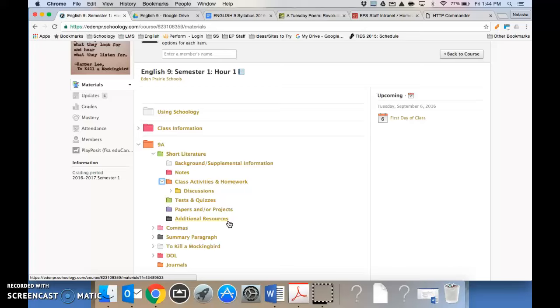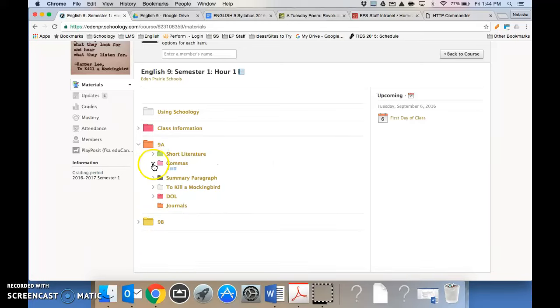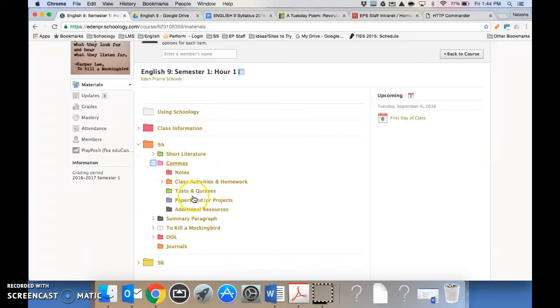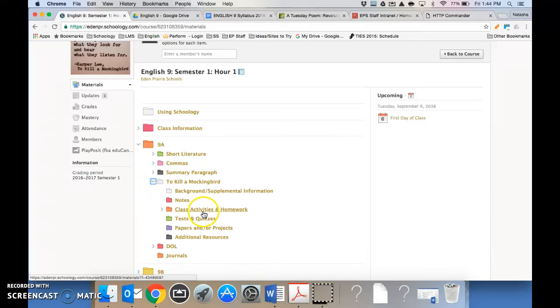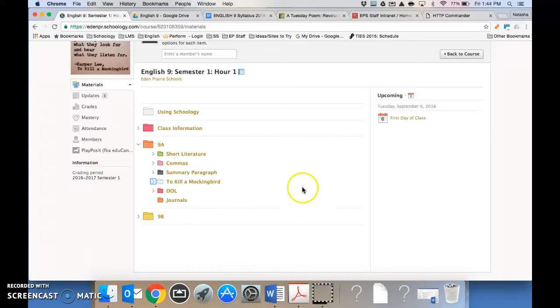And last but not least, you have an additional resources folder, and this is simply designed so that if there are any resources that would help you in that particular unit, they might be found there. It's not always going to be that there are things in that folder, but it's there in case you need it. And if I even close the short literature folder, you'll see the commas folder is organized almost exactly the same way, minus the background information because generally there's not a lot of background information for commas. To Kill a Mockingbird is organized exactly the same way. So each unit organized the same way should be easy to navigate and find the things you need.